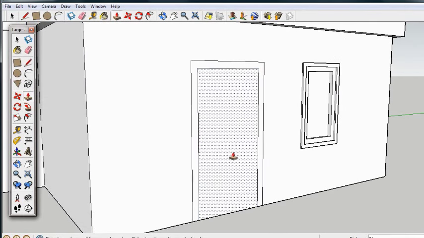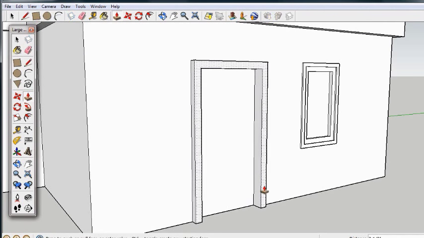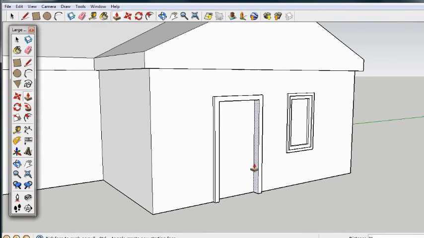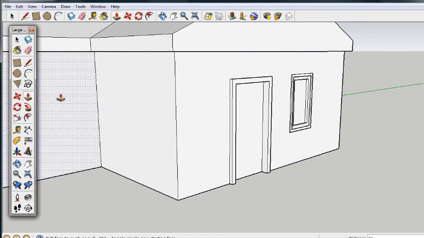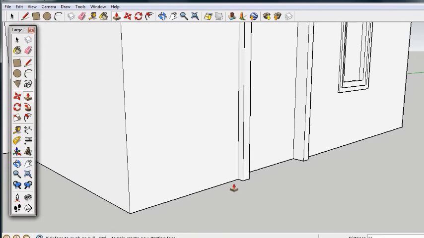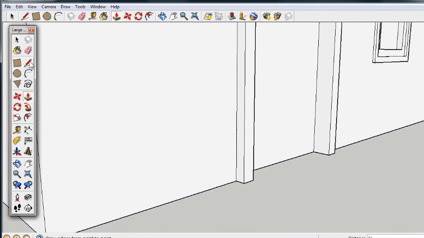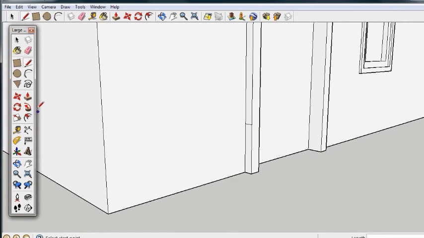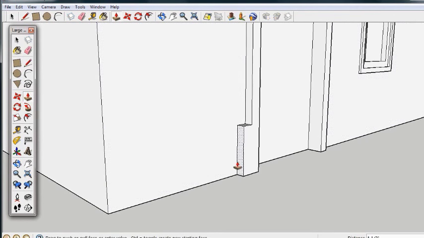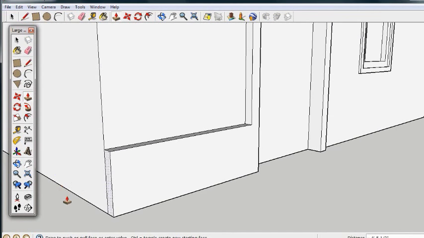Now that you understand the Offset tool, let's move on to the Follow Me tool. Zoom into the lower corner of the door frame we just created and draw a line between these two edges. We could use Push-Pull on this new surface, but what if we wanted this to be trim that turns this corner? That is what the Follow Me tool will do.